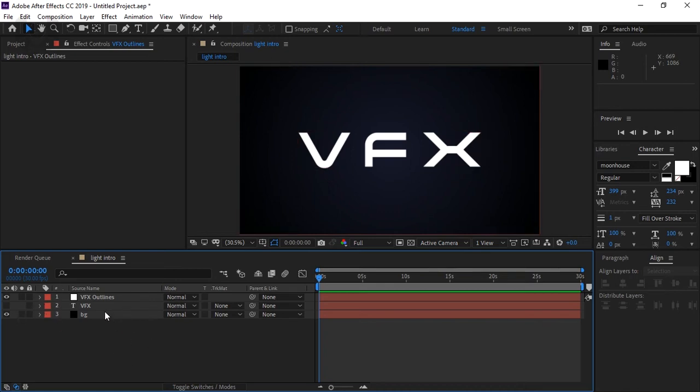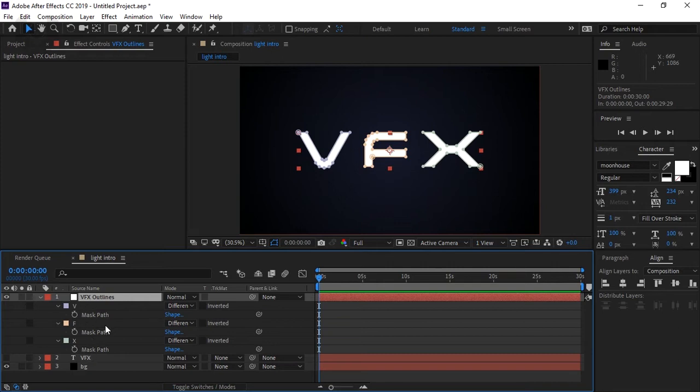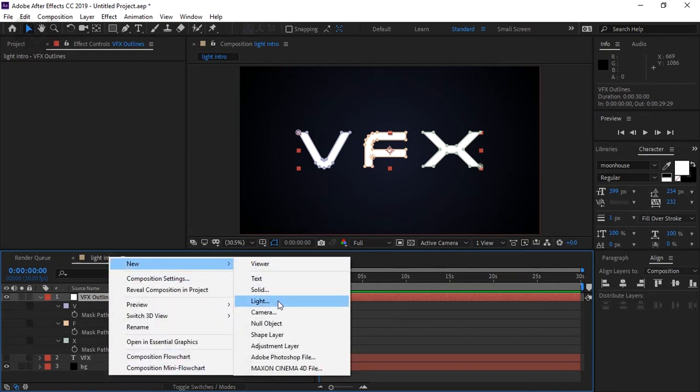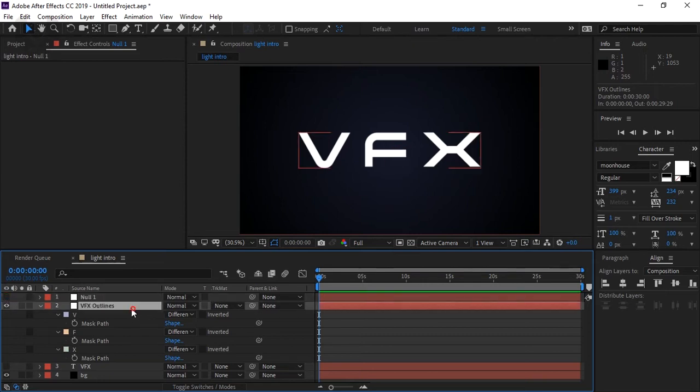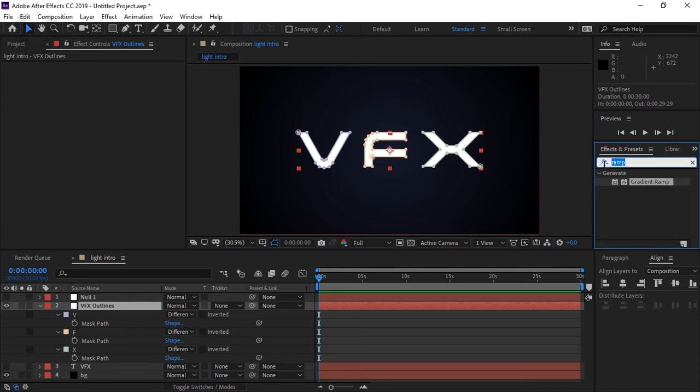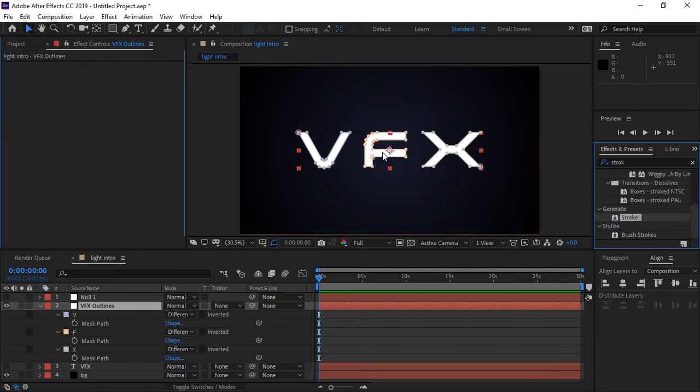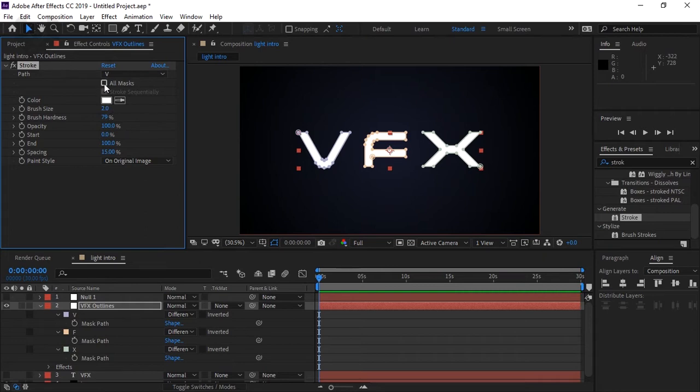Okay, so now we have to make some animations. What you have to do is press M here to see all these masks, right click, create a new null object, and now I want to take this null object to this. Okay, so now leaving the null object aside, I want to create some stroke effects. So let's select this, go to effect controls, and from here you can type stroke effect. Go down, it will come under the generate option. Just select it, drag and drop it onto this VFX layer. From here I'm choosing all masks, because I want all three masks to work at the same time. Okay, so from here I'm changing from the original image to the transparent image.